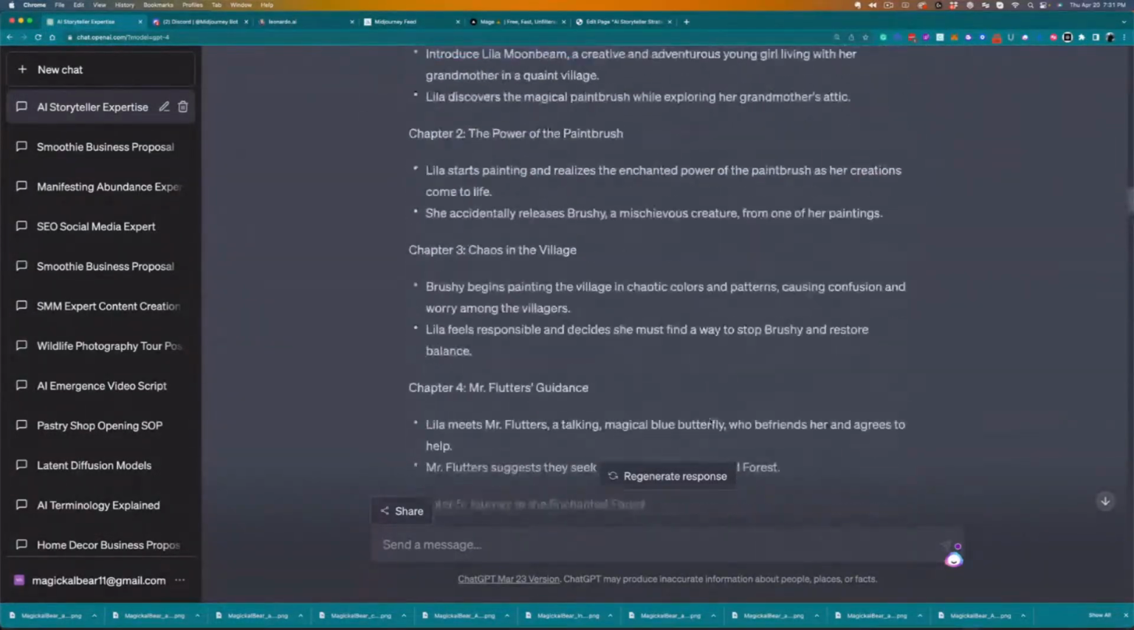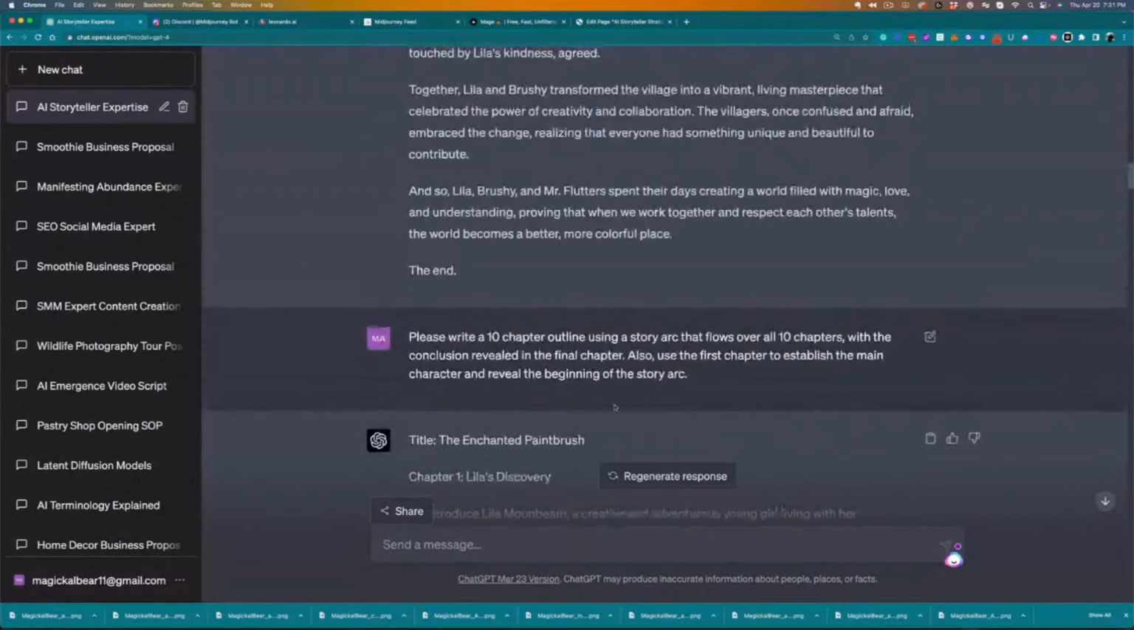So I started off, write a 10 chapter outline, it could be however many chapters you want, using a story arc that flows over all 10 chapters. This is very important. Otherwise, it will complete the story in the first chapter. With a conclusion revealed in the final chapter, also use the first chapter to establish the main character and reveal the beginning of the story arc. So you can add in more detail if you want.